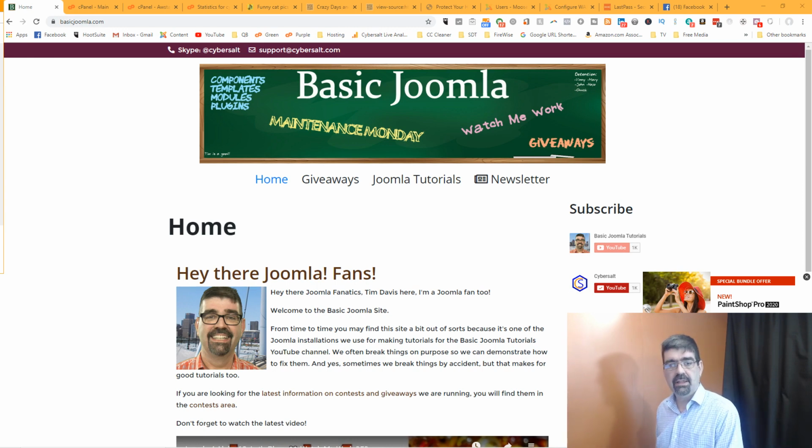So what is Hotlink Protection? Basically, if you have an image on your site, it has its own URL. So it would be basicjoomla.com/images/pictureoftim.jpg. And if you don't have Hotlink protection turned on, someone could display that image on their site.